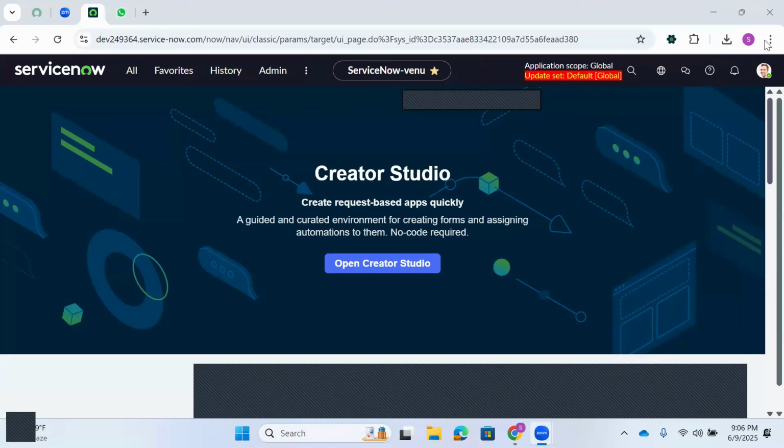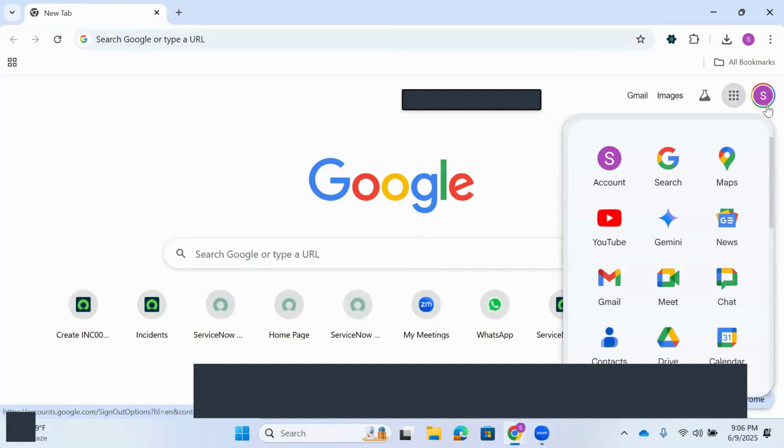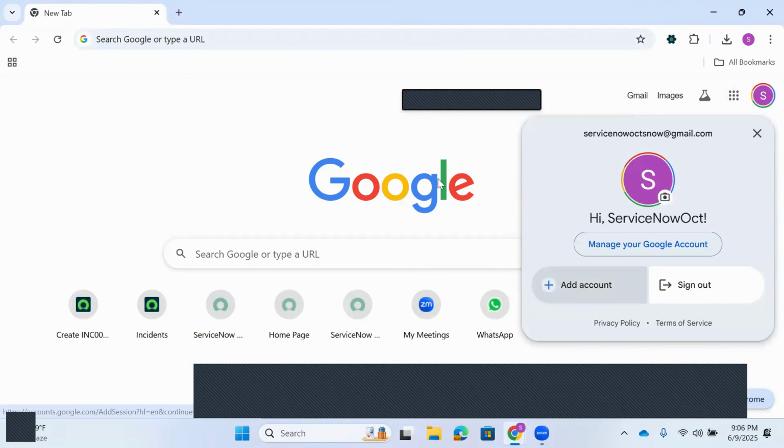Here, today we'll be creating a new Gmail account. Let's start with that. So, add account.